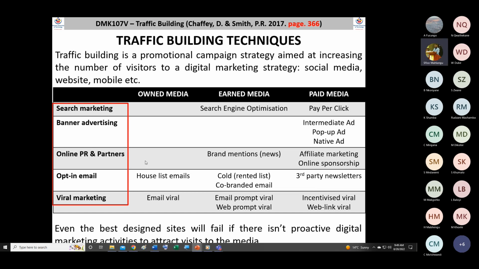In online public relations and partnerships, our techniques there, you've got brand mentions. That will be the news mentioning your brand. What we do usually here, we send news articles to the publishers. For example, we develop an article about what we've done as a company, and then we send it to News 24, hoping that they will publish it. It's up to them whether they publish it or not. Hence, it's earned media.